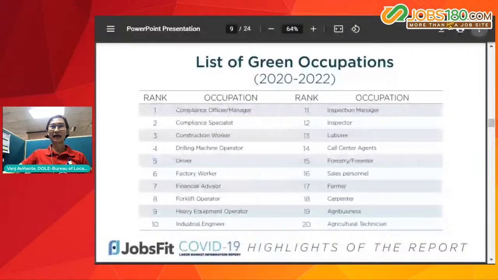Now, the current slide presents the list of green occupations. If we are to see the list, on top would be compliance officers, what else? Compliance specialist and construction worker. And towards the end of the list naman are carpenter, agribusiness, and agricultural technician. By the way, this is based from the COVID-19 LMI survey. Next slide, please.